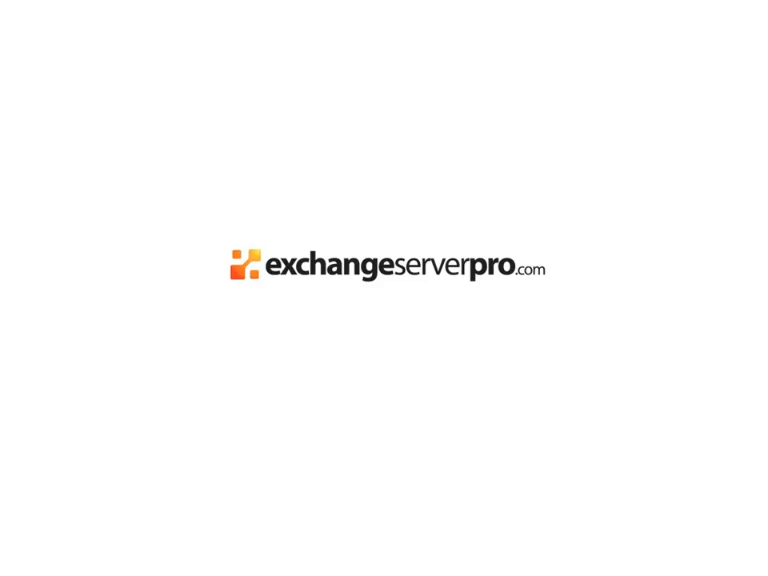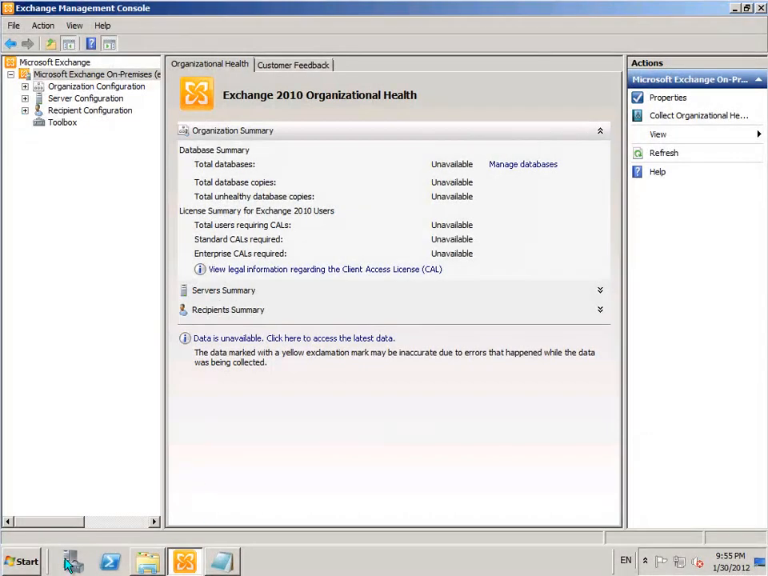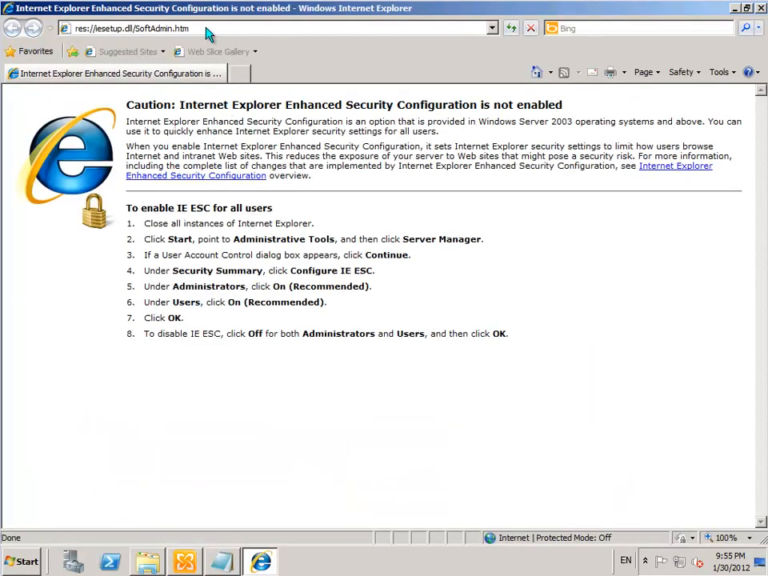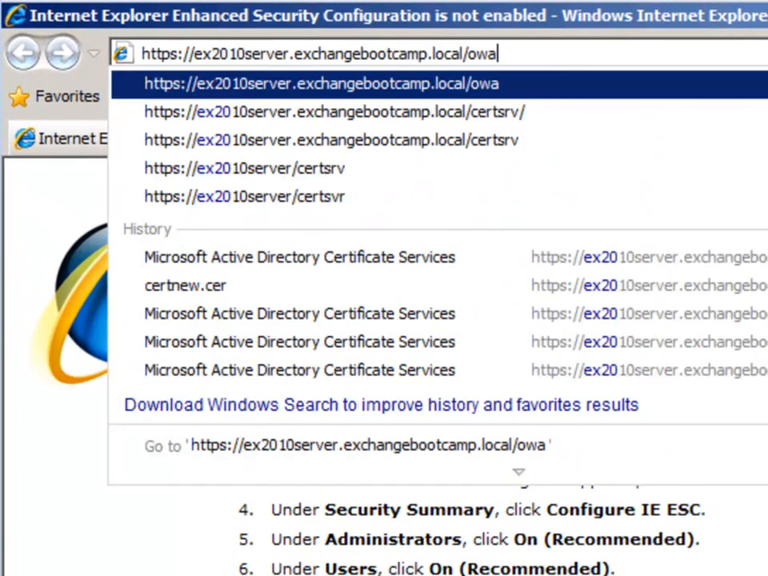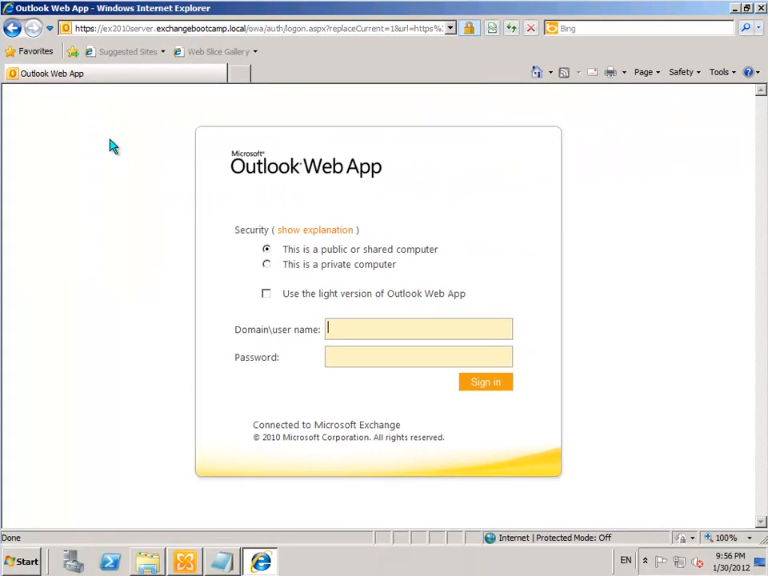In this lesson, we're going to take a look at configuring Outlook Web Access on Exchange Server 2010. So in the previous lesson, you might recall that we had a quick look at the Outlook Web Access, Outlook Web App logon screen. So I'm going to bring that up again. That is ex2010server.exchangebootcamp.local, or your fully qualified server name, /OWA. And what we get is this Outlook Web App login form.